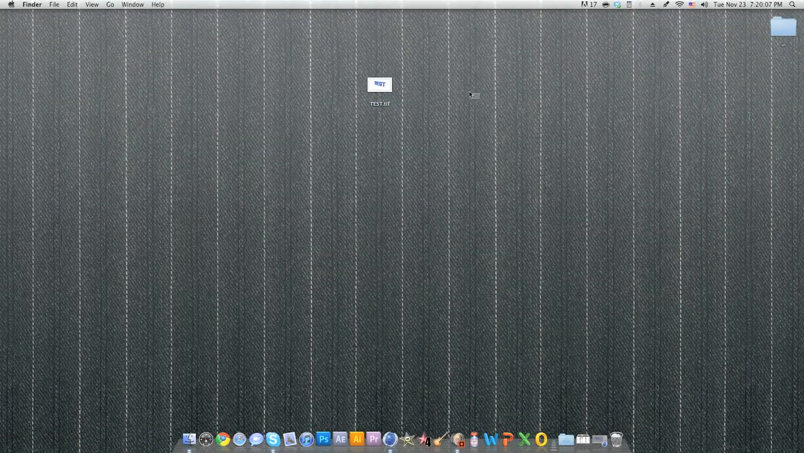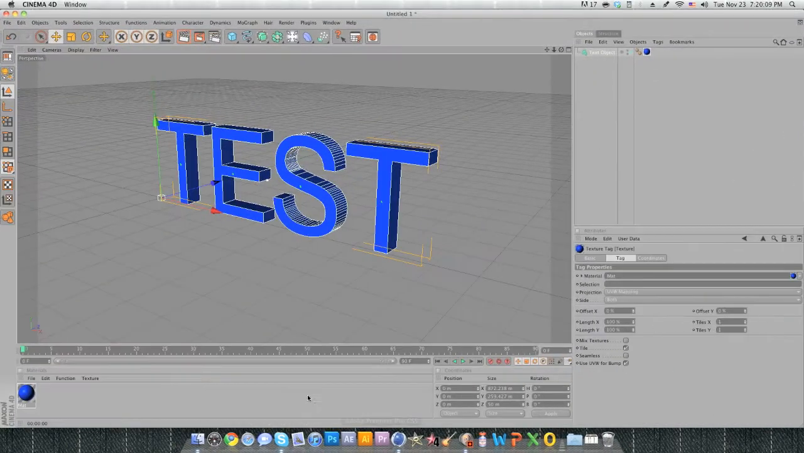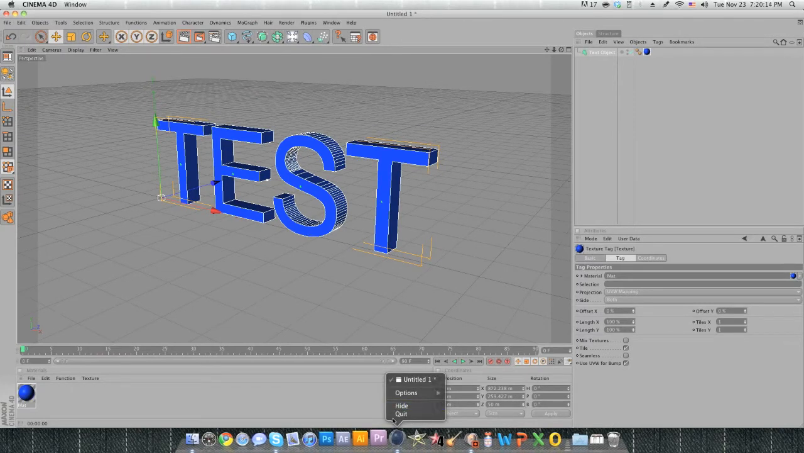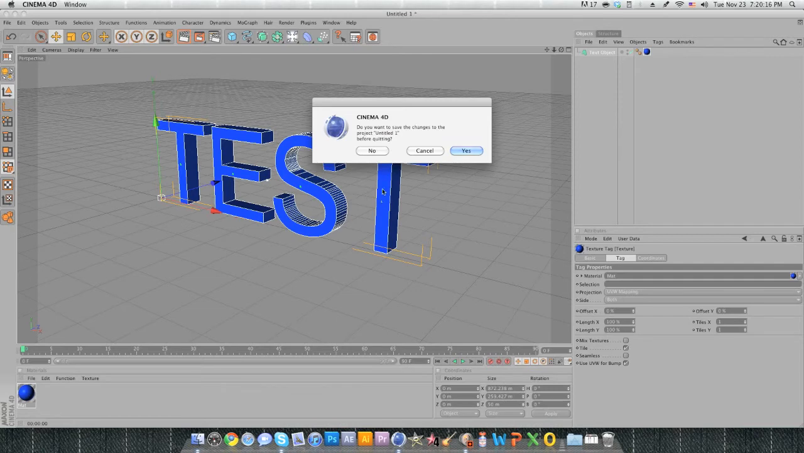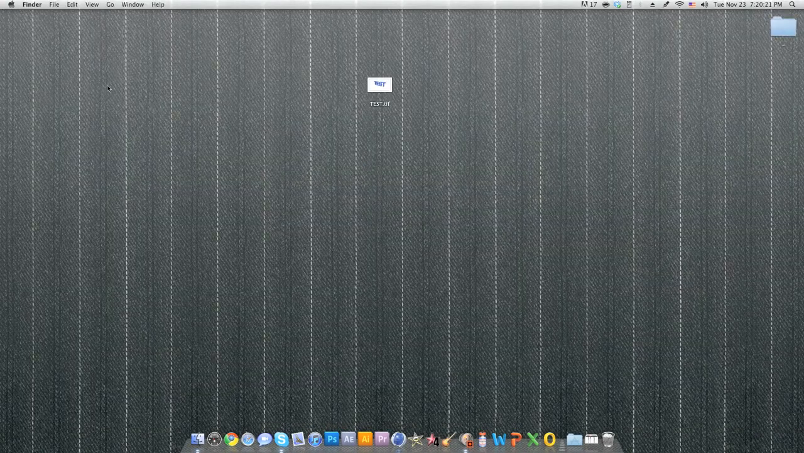Check if it's on your desktop, if it is, and you don't want to go back and make changes. If you do want to go back and make changes, you can go ahead and save this whole Cinema 4D project. But if you don't, just click you don't want to save it and quit out the program.